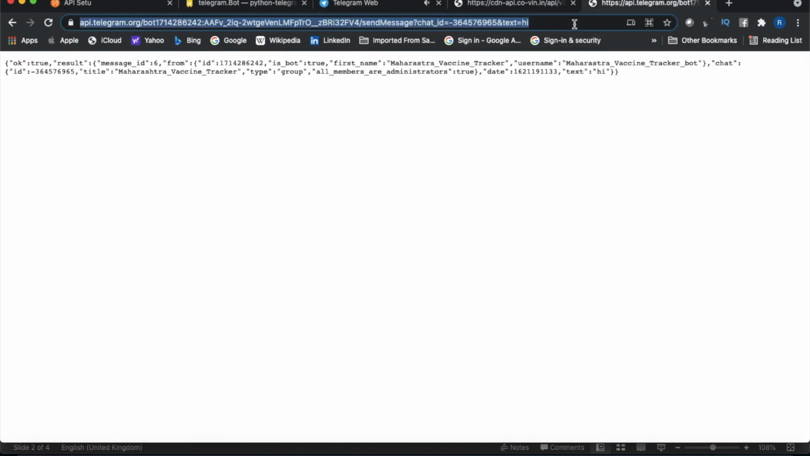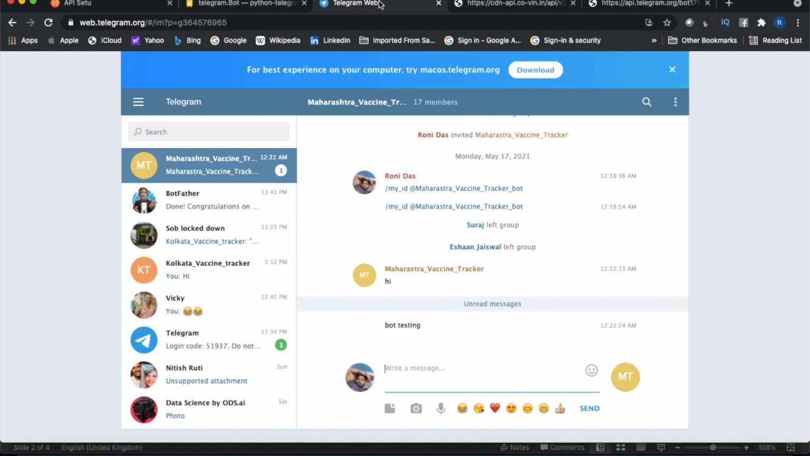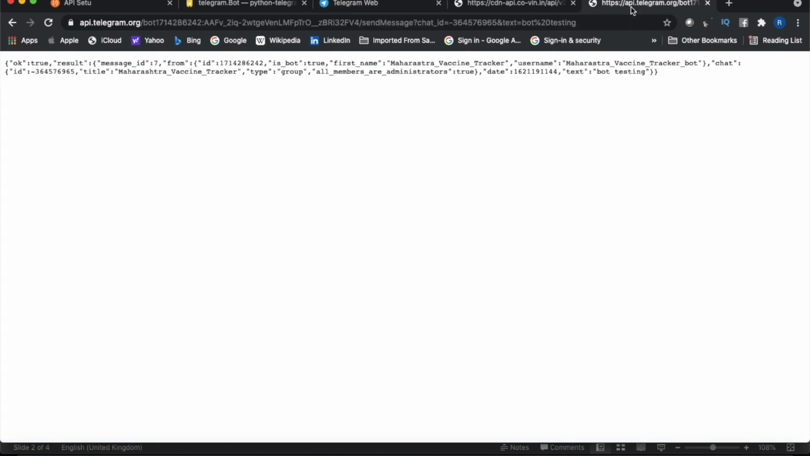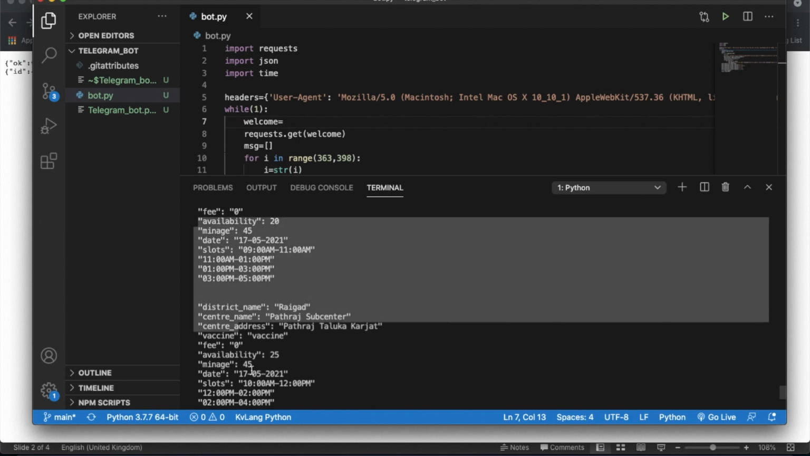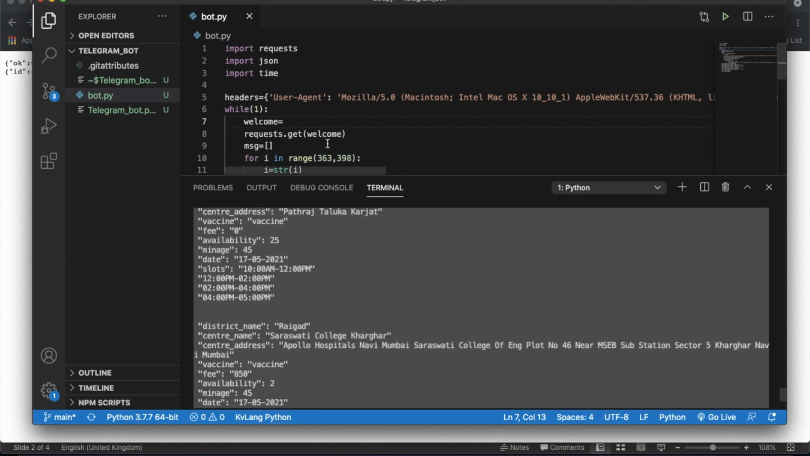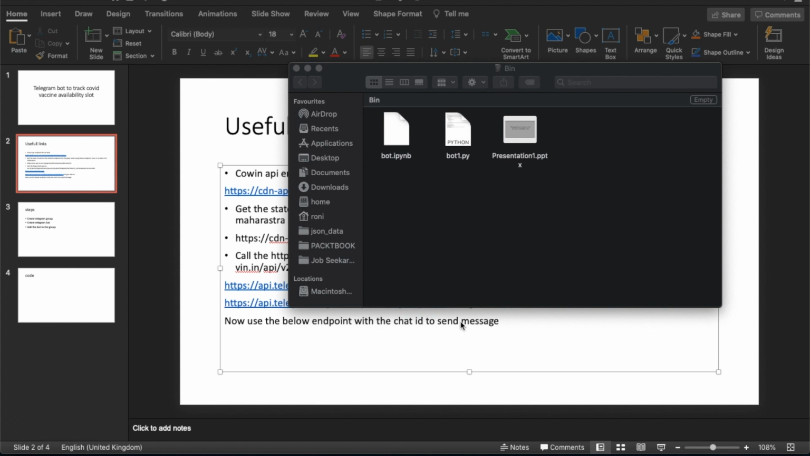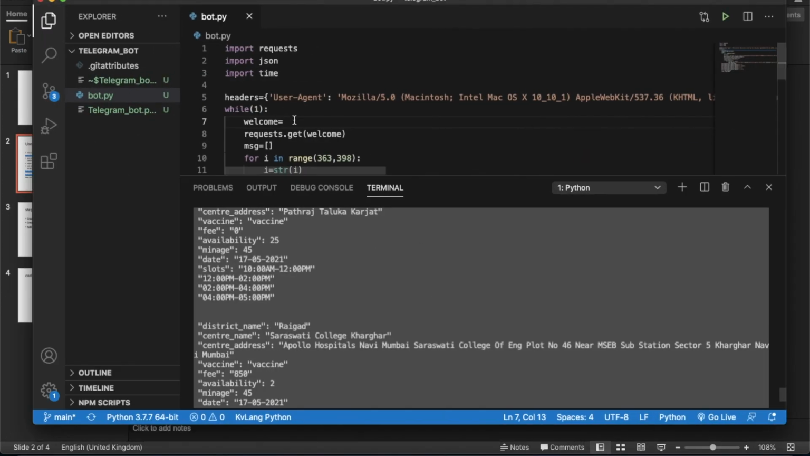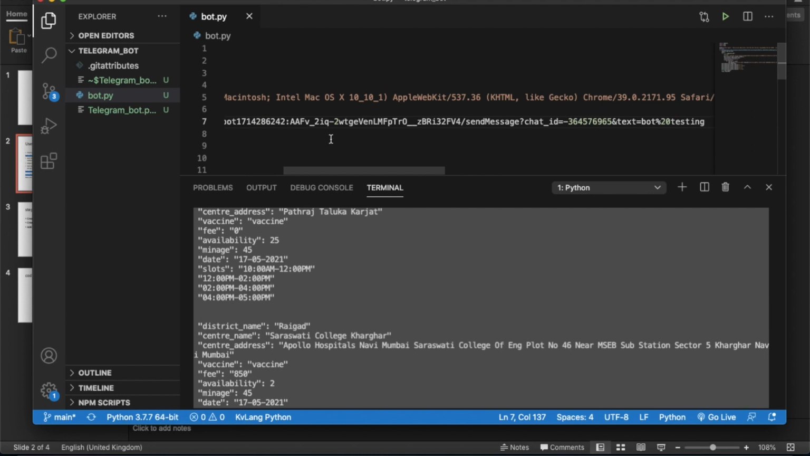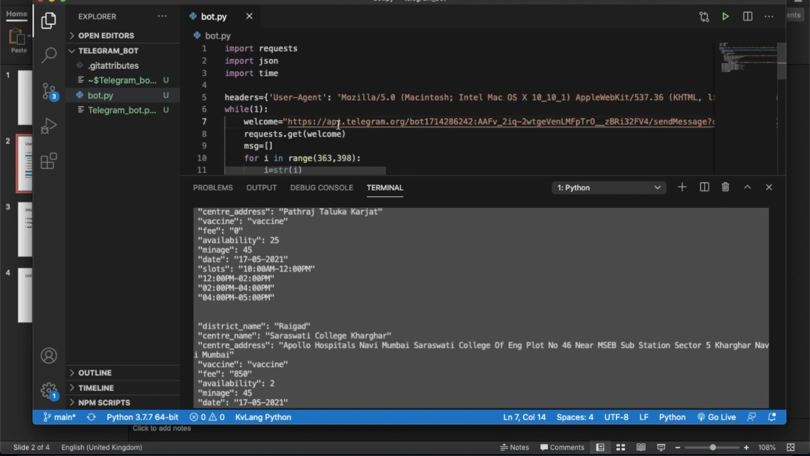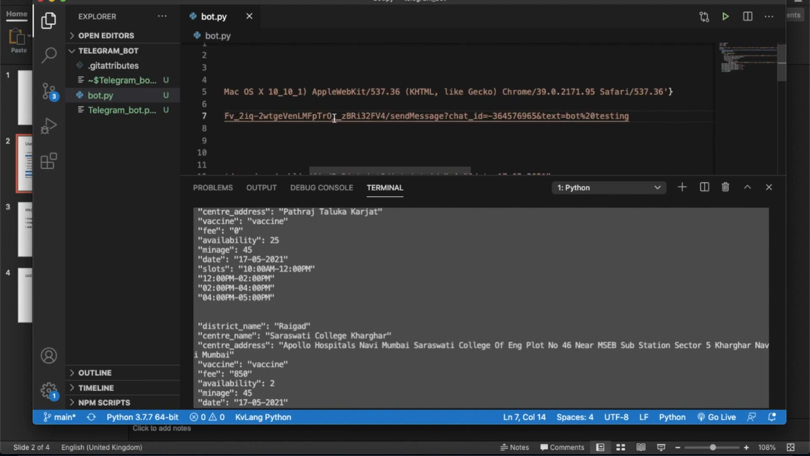Let me write something more. Bot testing. I send and I got bot testing. So it's working. Now what is required? I need to programmatically send this message now. From where? For using this parsed data, right? So everything is done. Let me copy this thing here. I need two URLs. One URL is here, this thing, and I'll be going to change the text.